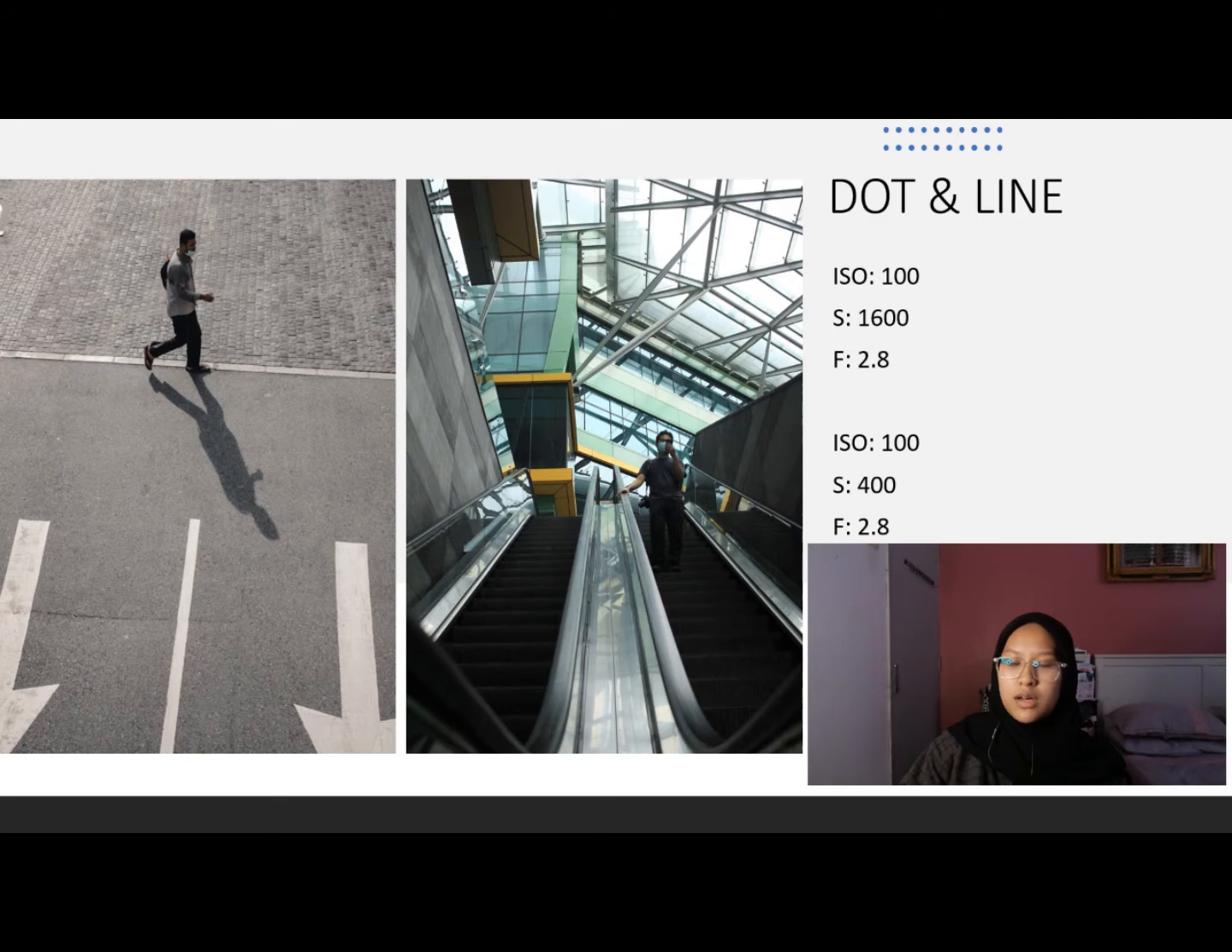For the dot, I use ISO 100, shutter speed 1600, and aperture 2.8. For the line, ISO 100, shutter speed 400, and aperture 2.8.